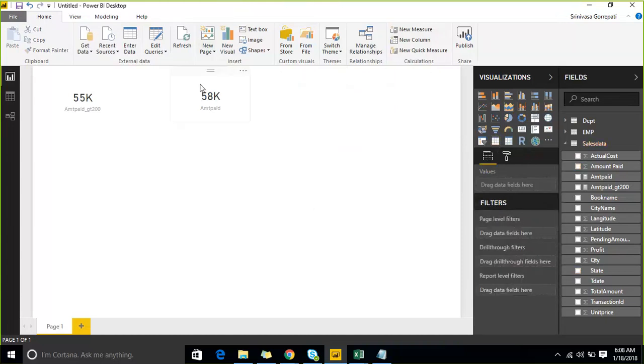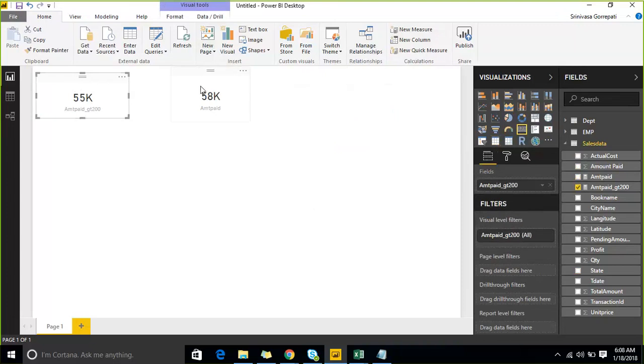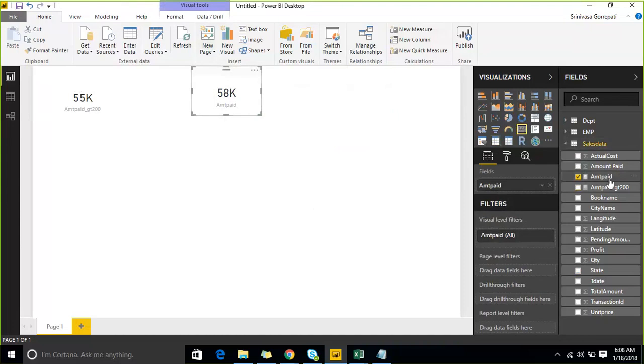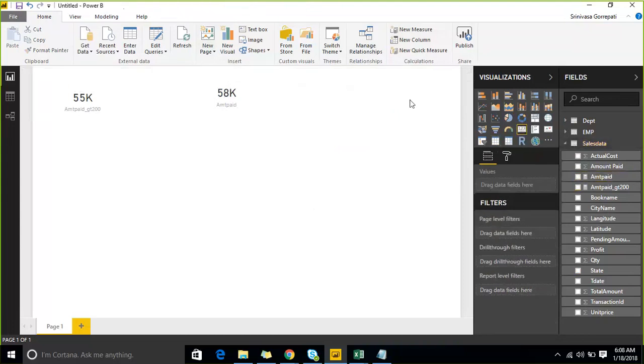So I have two measures calculated. As you know, there is a limitation with those columns and measures, so I calculated the measure over here. The amount paid measure is nothing but the sum of amount paid, and you can see that it is 58k. I have a business requirement that I need to represent only the amount paid greater than 200. So for that I used a calculate function and calculated more than 200.